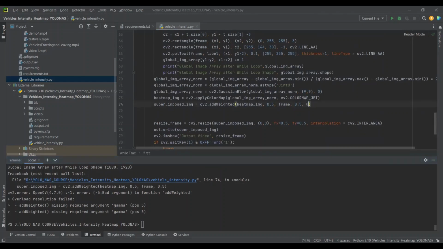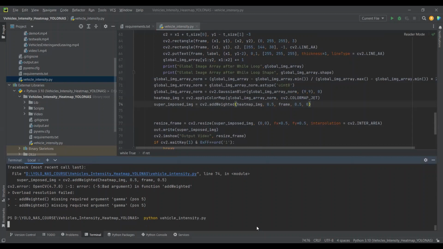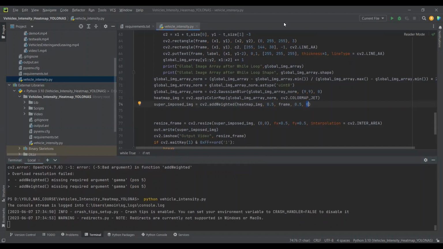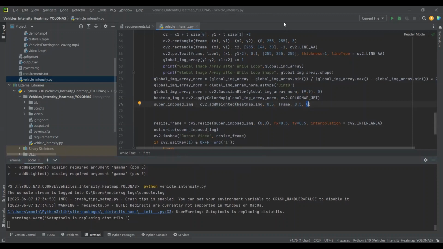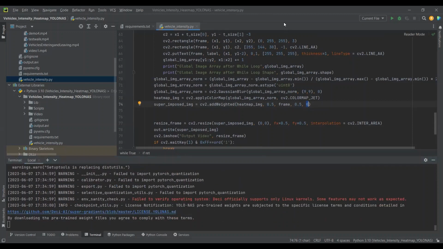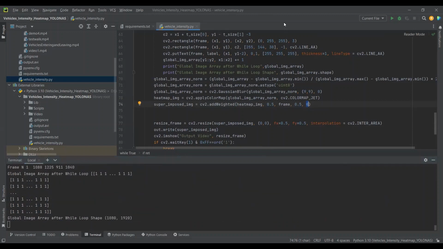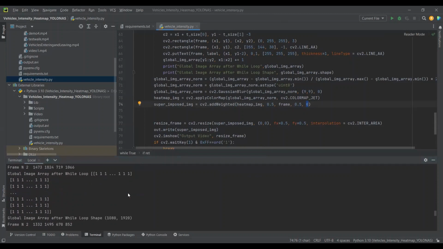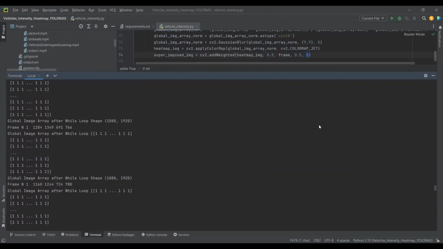Everything else looks good, so let's execute this. This was the key argument missing in position number 5. I've just added that argument, and let's see how it works. Before we go ahead, let me show you the output image and explain the key thing over here.